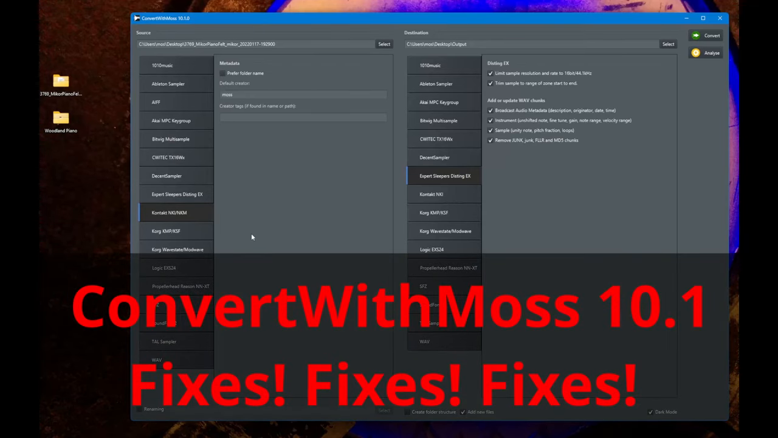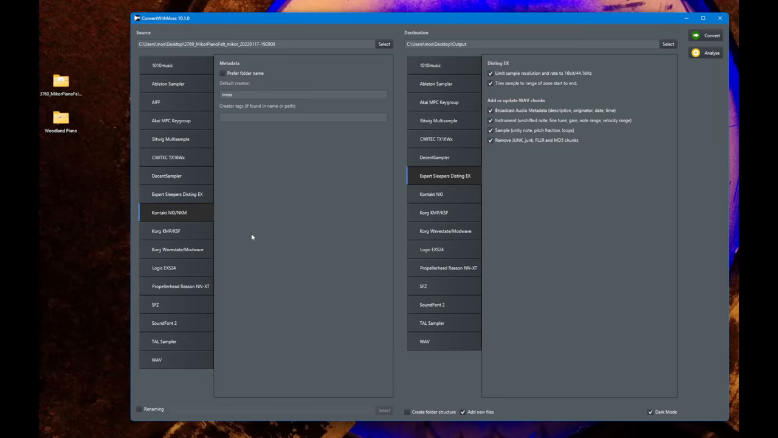So hello everybody, ConvertWithMoss 10.1 is out and fixes quite some issues which are not only relevant to the disting EX, to which I got a lot of feedback from you, and I also got sent some example files which are from Piano Book, which is an online website which provides a lot of free samples from a user community. So I will also link these two pianos we are testing with now down in the description of the video if you want to try them out yourself.